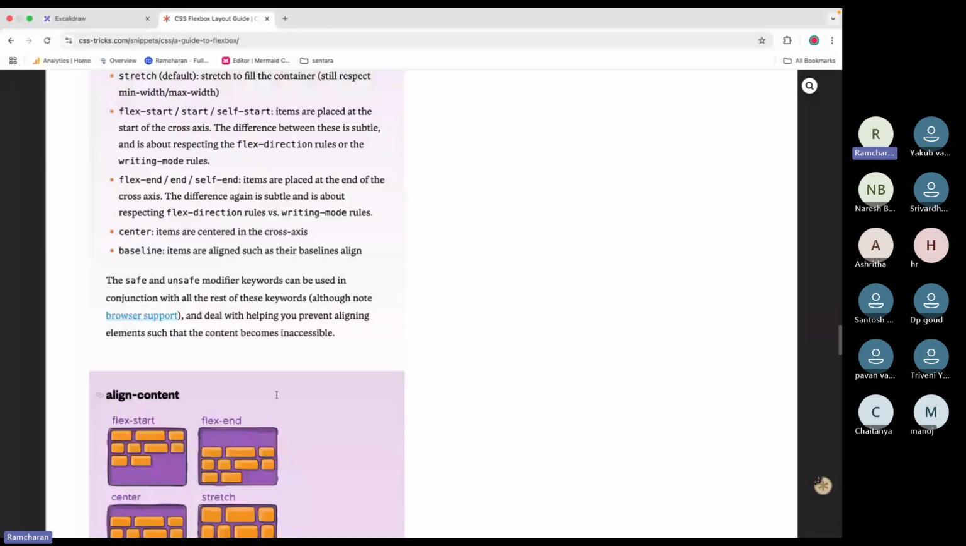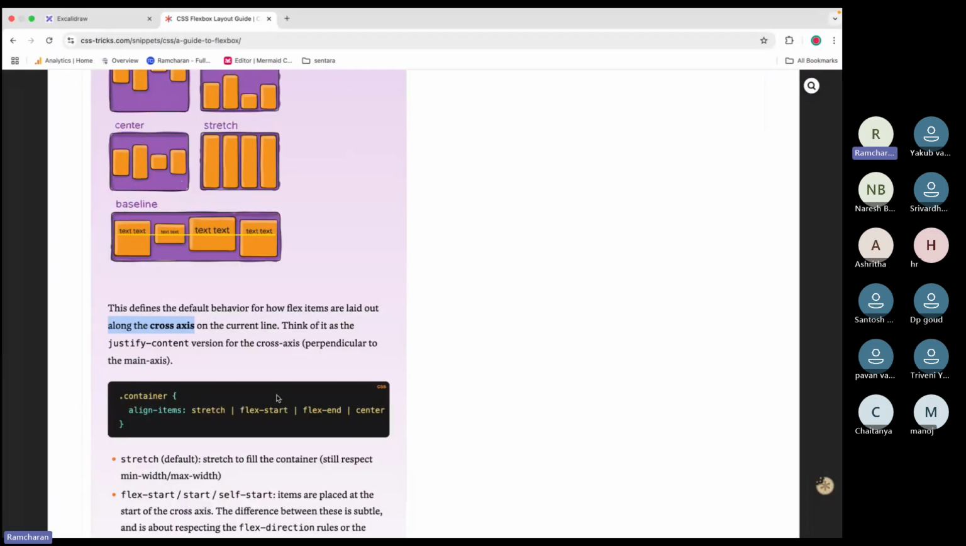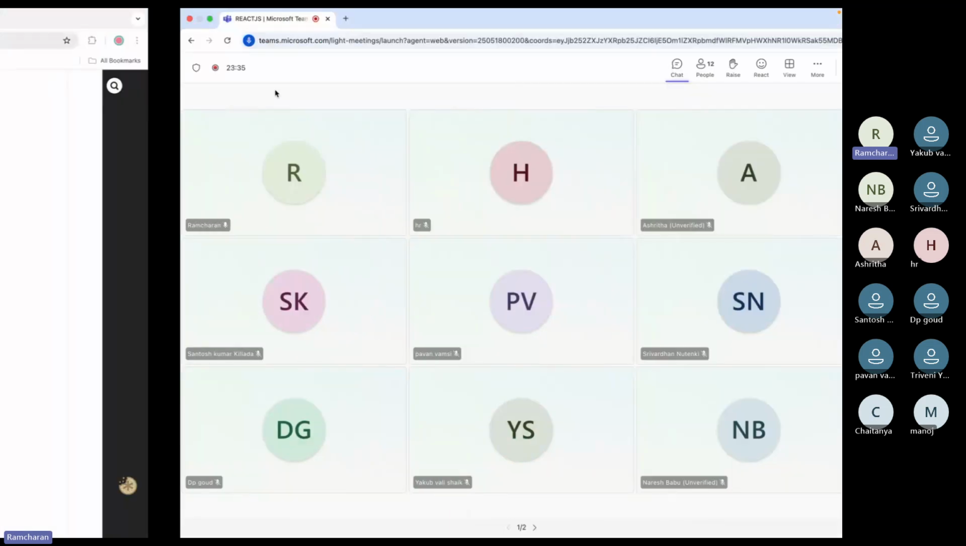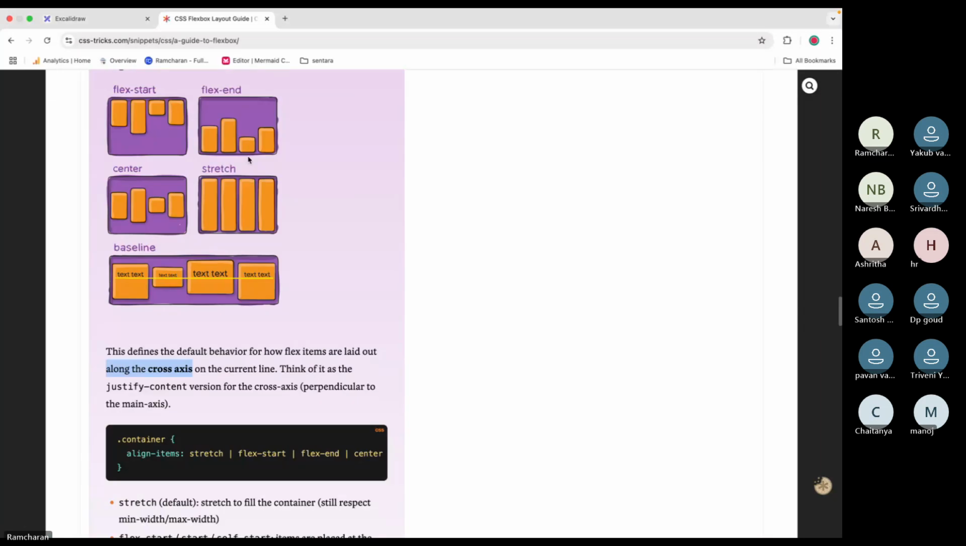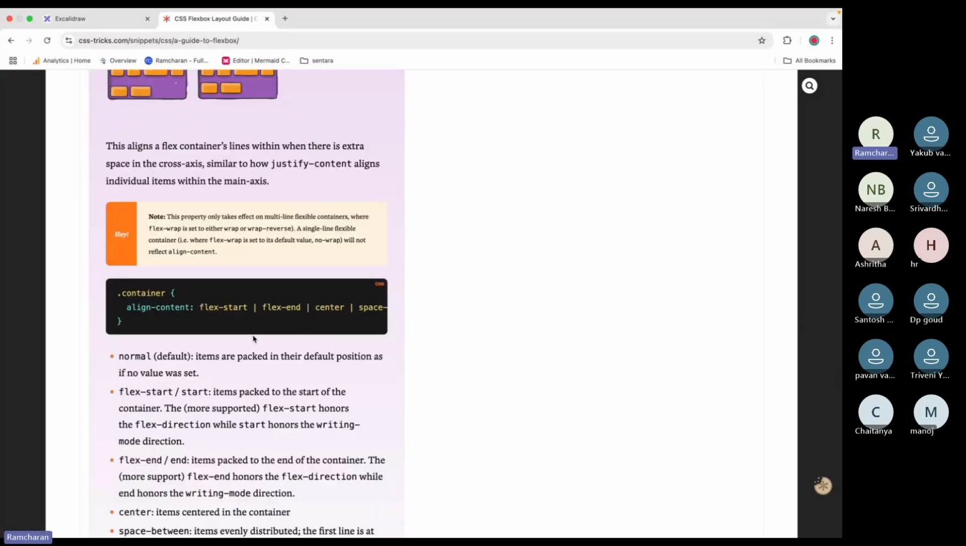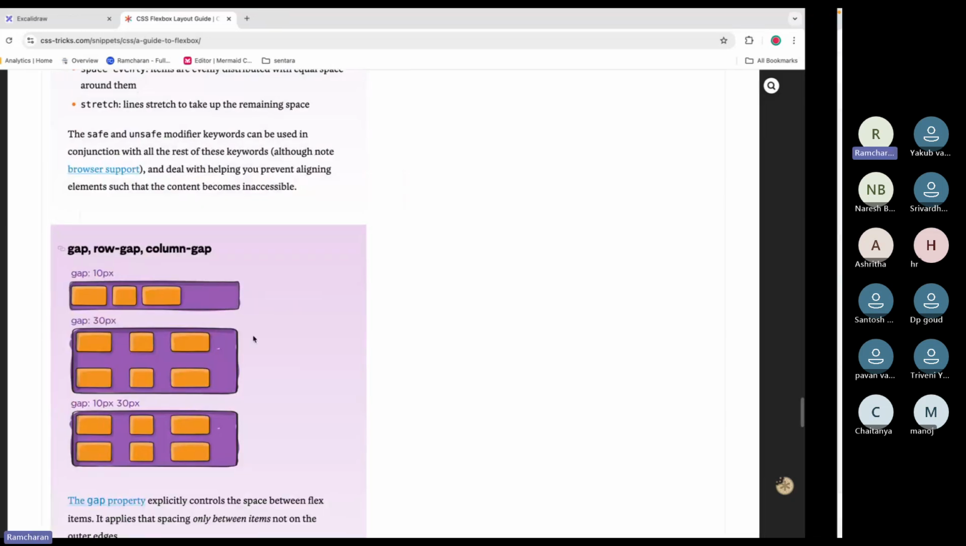Okay, everyone will try that. Just tell me, everyone, will you try doing that? Will you try experimenting with that? So flexbox is all about aligning the elements. So if you learn flexbox, then only you will be able to design responsive websites.